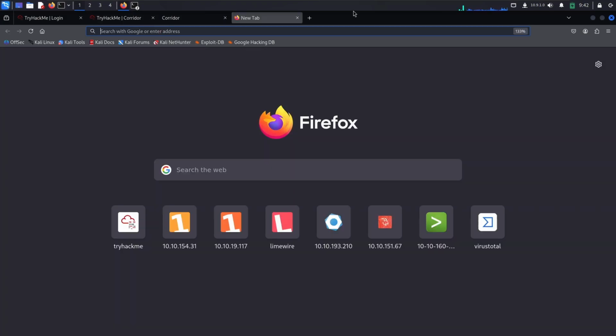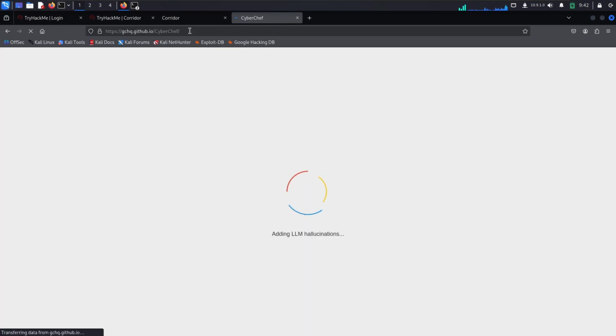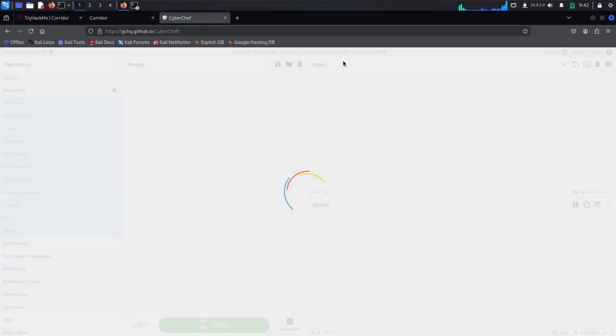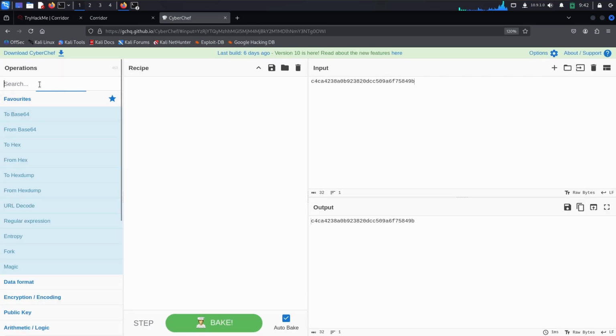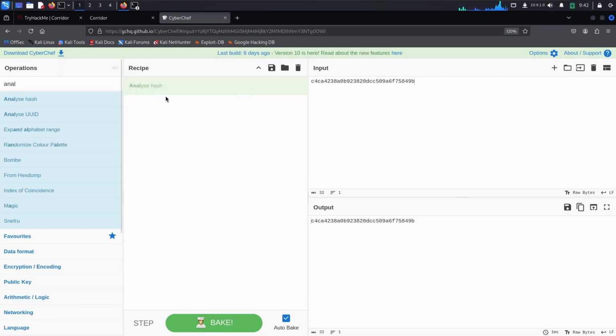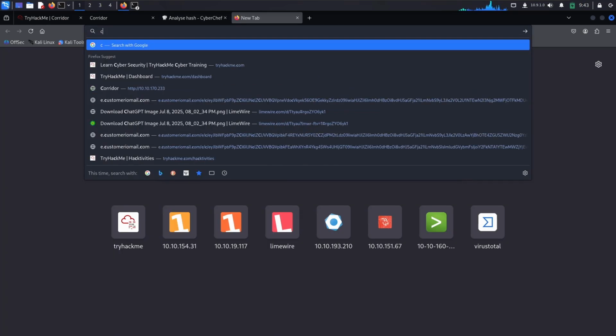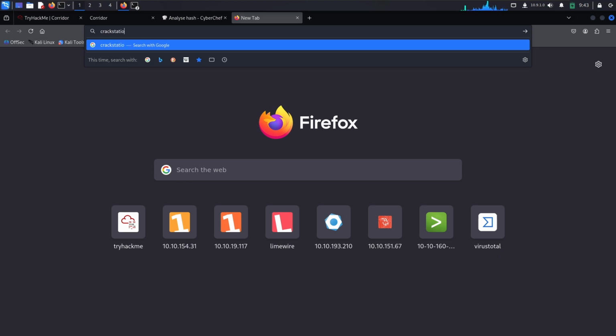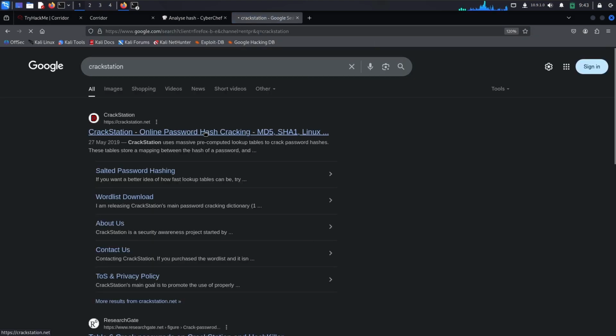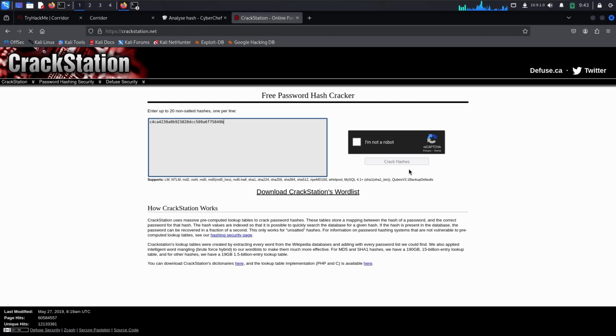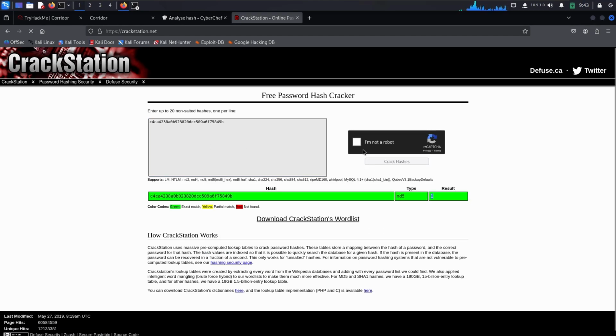Here I can see a hash. How can I analyze which type of hash it is? I'm visiting the CyberChef website, pasting the hash, and using the analyze hash recipe, and it seems to be an MD5 hash. To crack it, I'm going to use a website called CrackStation, which is pretty good. I copy the hash, click crack hashes, and the result is 1.